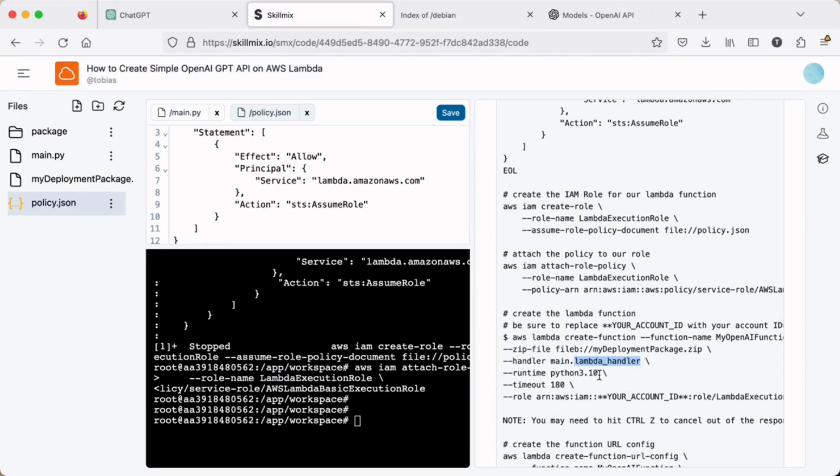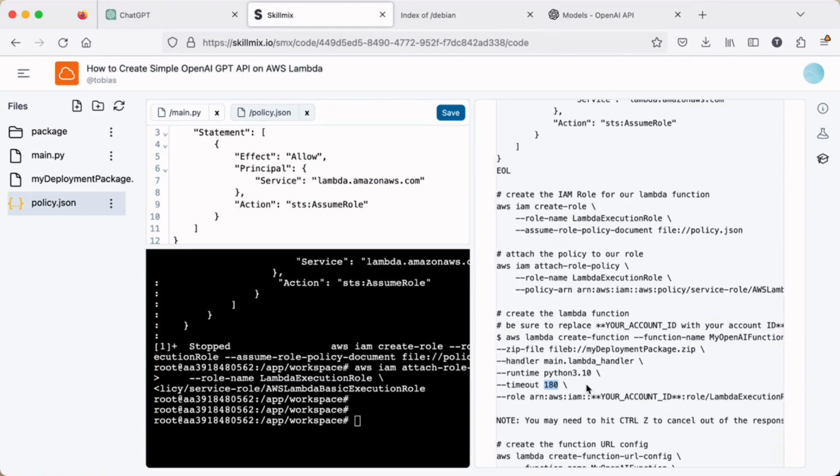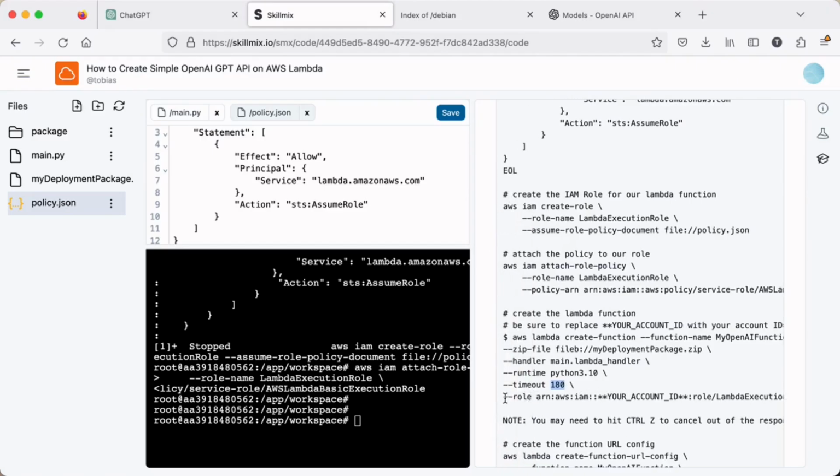I believe that's a good enough version for OpenAI's library itself. We're setting a timeout for the Lambda function to 180 seconds. We kind of need some more time here because this function will call out to OpenAI's API, and sometimes that can take a little bit of time to respond. And then we're going to point it to the role that we just created. And we do need to set our account ID here, and I'll show you how to do that.